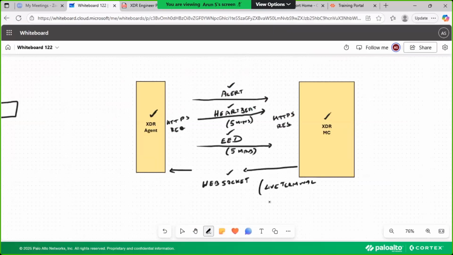I will be doing that using the WebSocket. Or I want to isolate the endpoint. I want to immediately isolate the endpoint. I will do that using the WebSocket. For whatever actions I want to take from my management console on my agent side, I will be making use of the WebSocket, which is live, which is stateful, always live, always enabled.